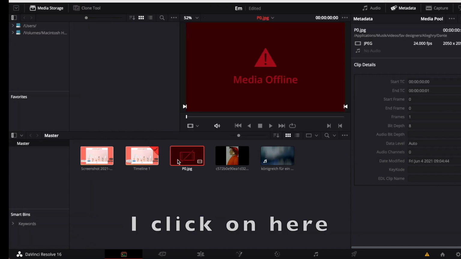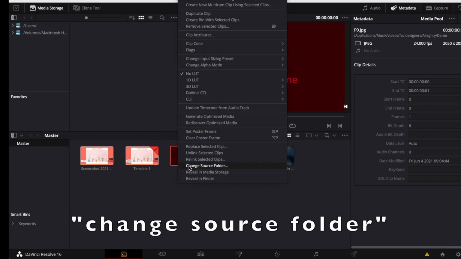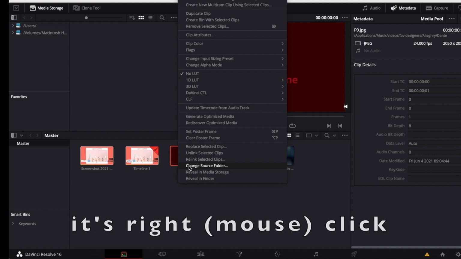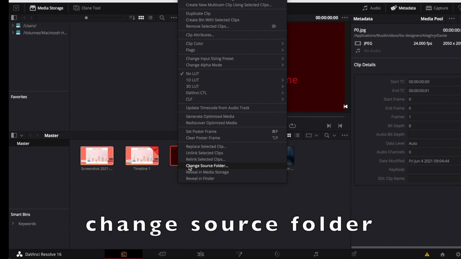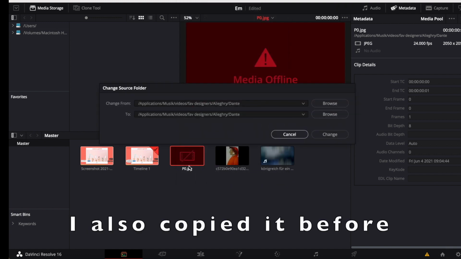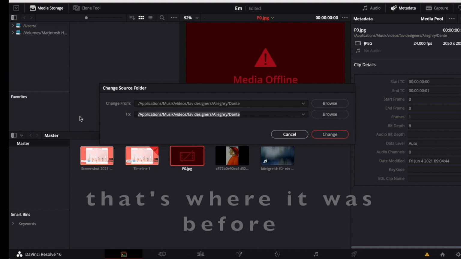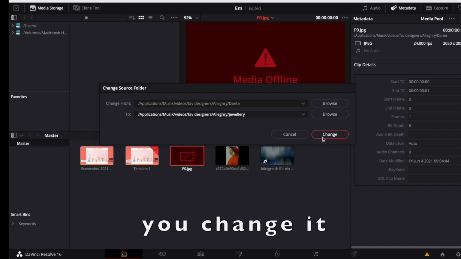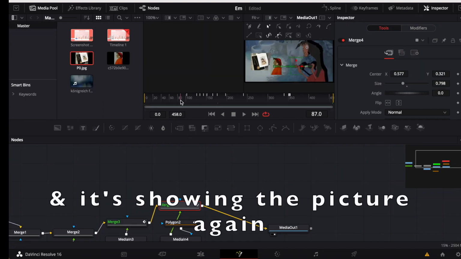So then I click on here and I click on change source folder. It's right click. And I click on change source folder. I also copy it before. And now here, that's where it was before. And we change it and it's showing up again, and it's showing the picture again.